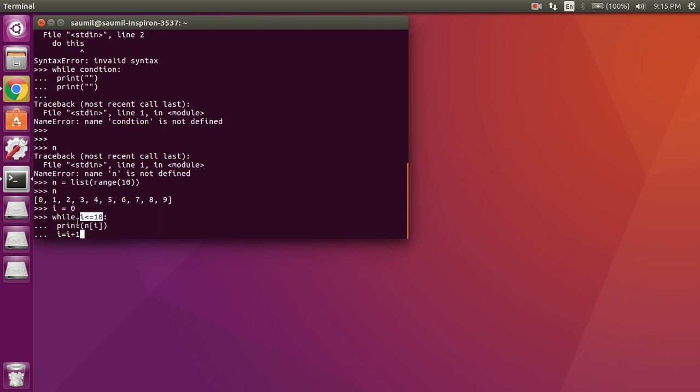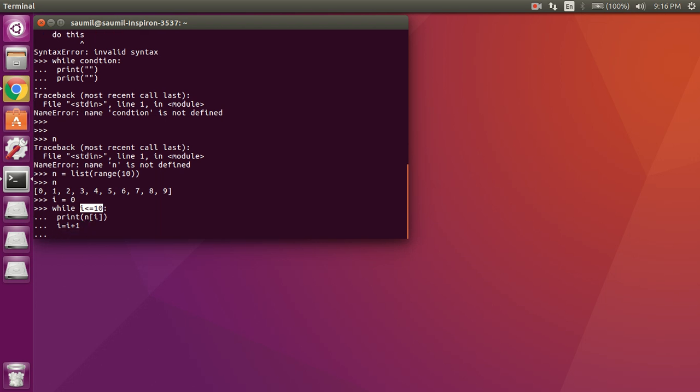Again it will go back. I is less than or equal to 10? Yes, 1 is still less than or equal to 10, so it will run and run and run until I becomes 10 plus 1, so I will become 11. When I becomes 11, this condition will be false and your code will stop there.